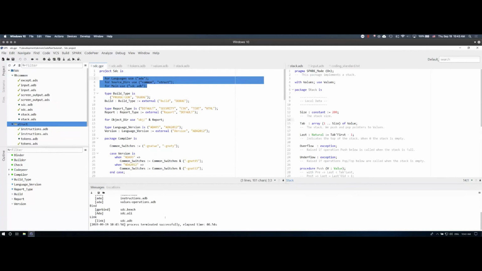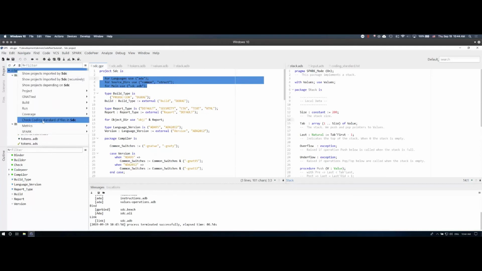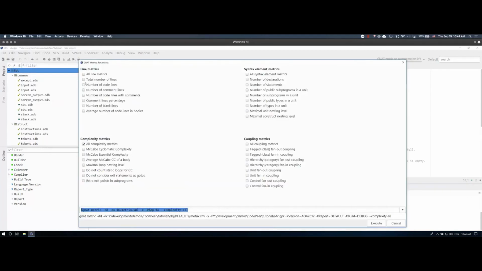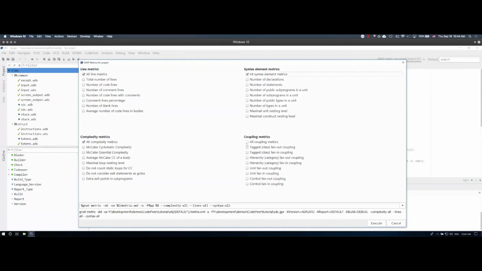What's interesting here is I also have access to all of these other static analysis tools. For instance, I mentioned GNATmetrics earlier. If I wanted to view the metrics about this project, I can right-click on the project, go to metrics, and I can compute the metrics for this project. I'm going to compute everything just for fun.